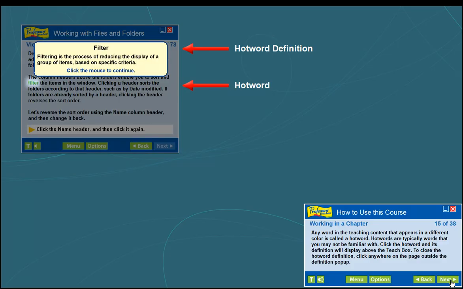Any word in the teaching content that appears in a different color is called a hot word. Hot words are typically words that you may not be familiar with. Click the hot word and its definition will display above the teach box. To close the hot word definition, click anywhere on the page outside the definition pop-up.